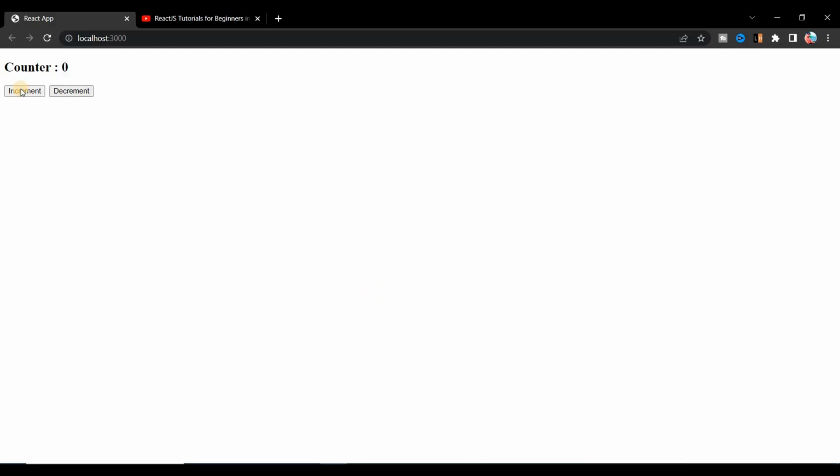When I click on this increment, you can see the count value increased by 1. If I click a second time, it's increased to 2. Now this increment button is working fine. Let's do the same thing for this decrement button. When we click on this decrement, this value will be decreased.